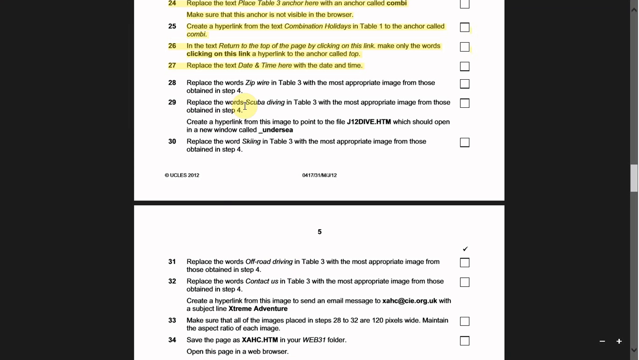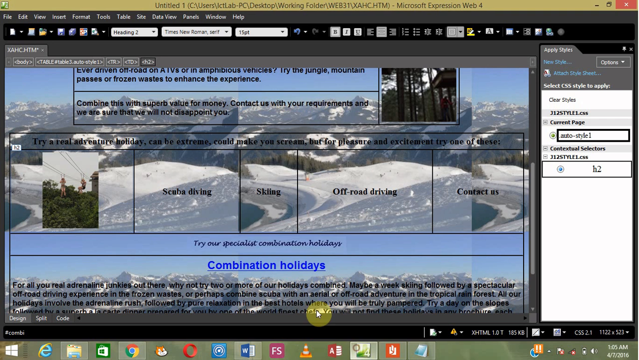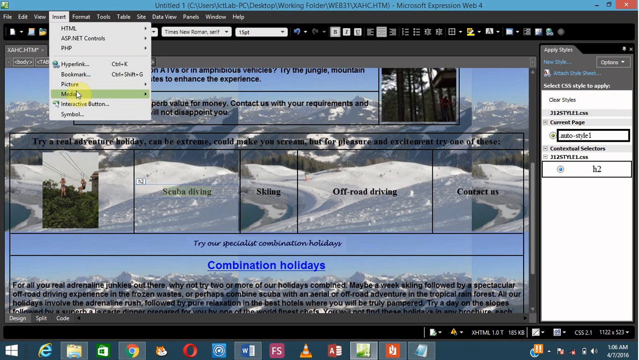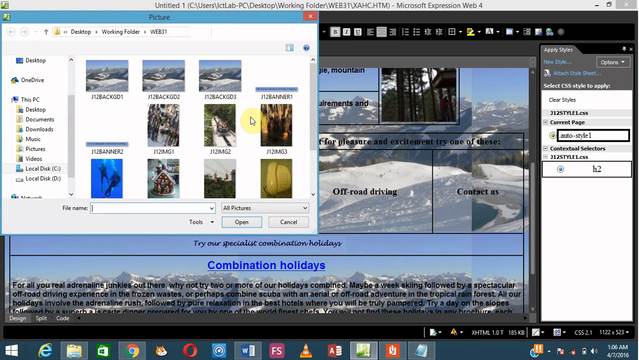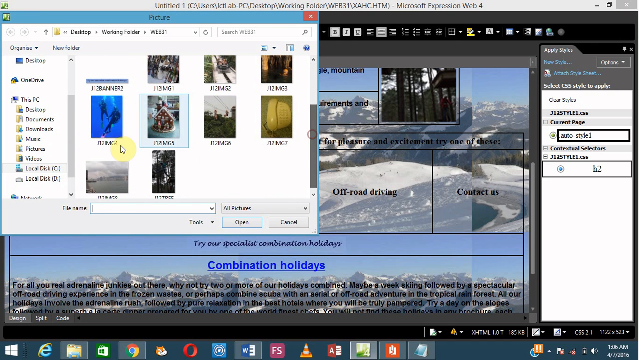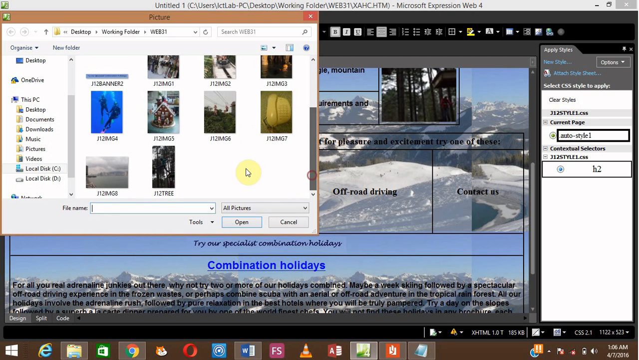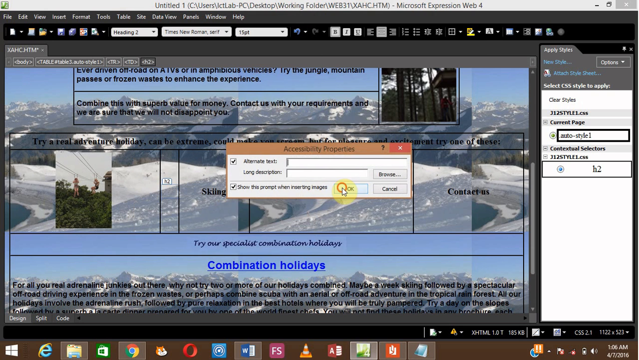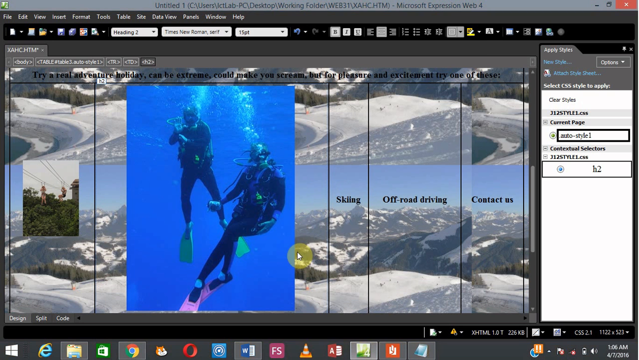Replace the words "scuba diving" in table 3 with the most appropriate image from those obtained in step 4. So I'll have to do the same thing. Scuba diving, so what's the most appropriate image? This is it, right? So this is what we have. So no alternate text. This is what they need us to do.